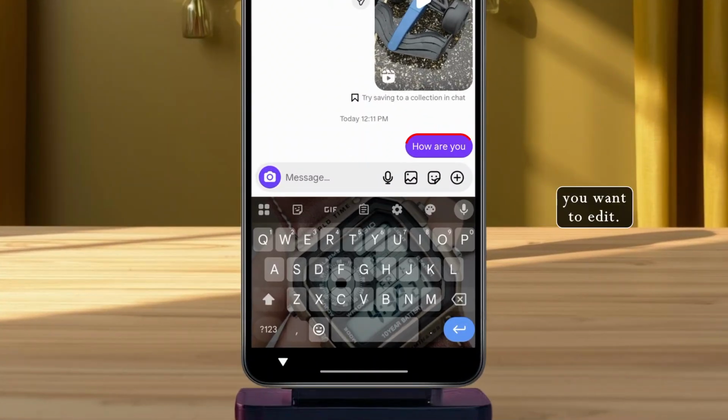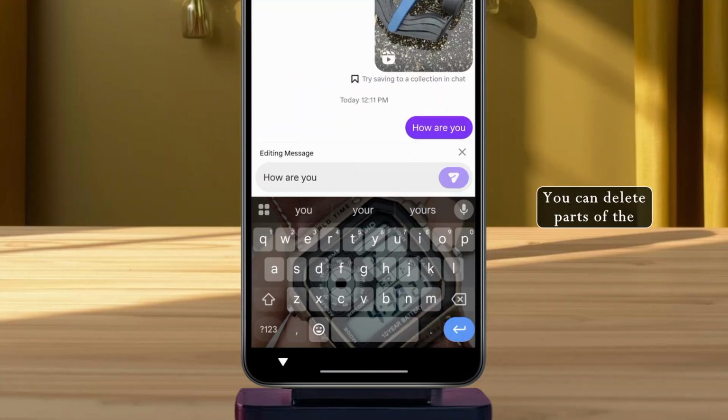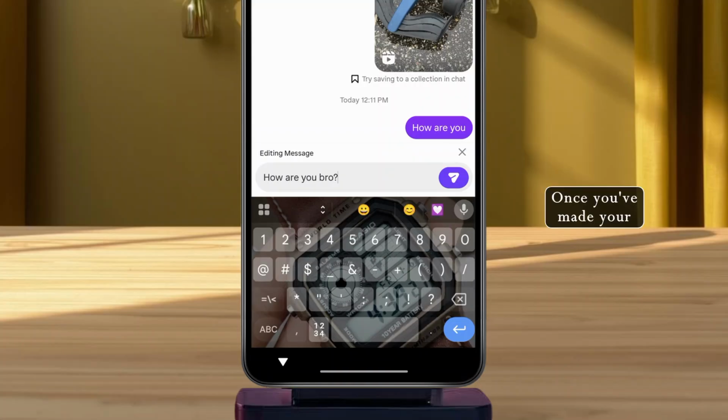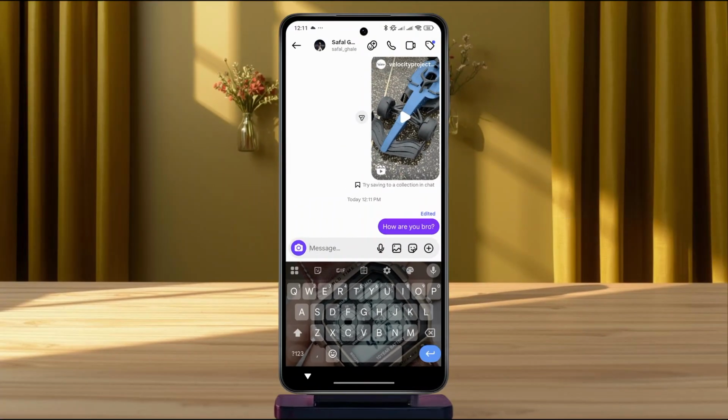Long press on the message you want to edit. A few options will appear. Tap on Edit. This allows you to modify the message. You can delete parts of the text, rewrite it, or make any corrections. Once you've made your changes, tap the Send button. Your Instagram message will be updated instantly.